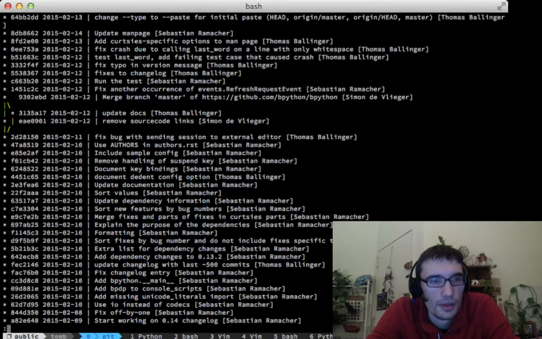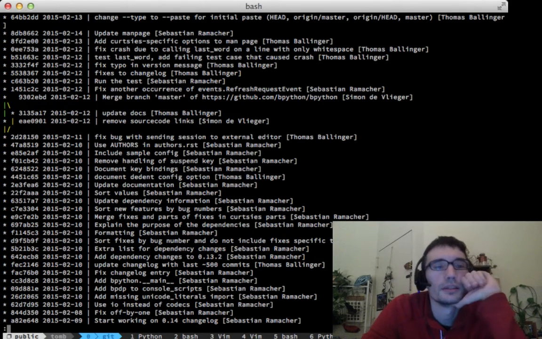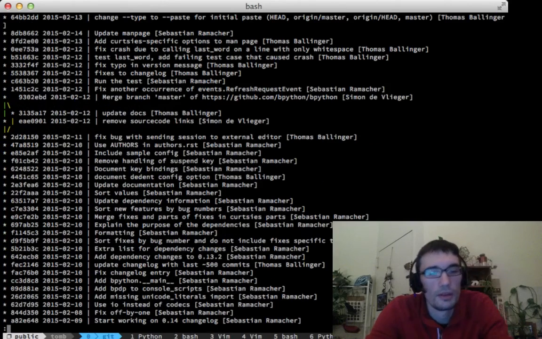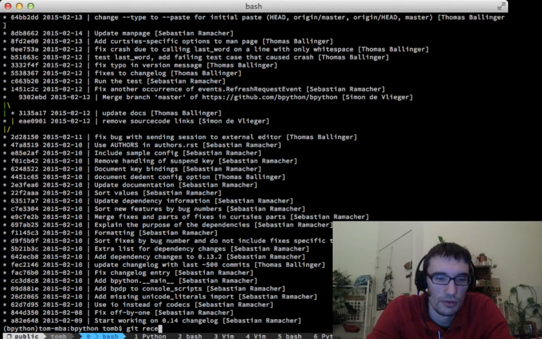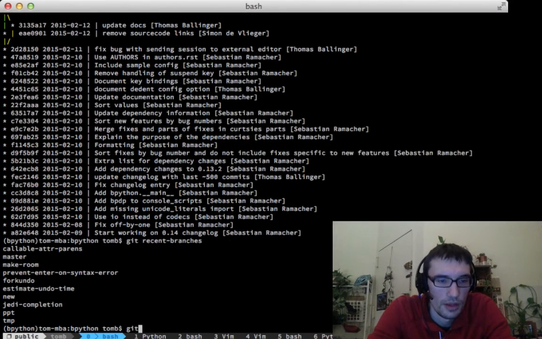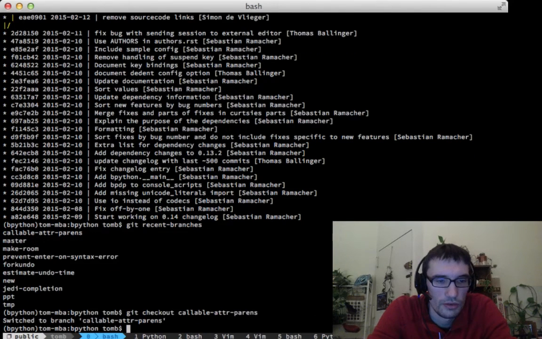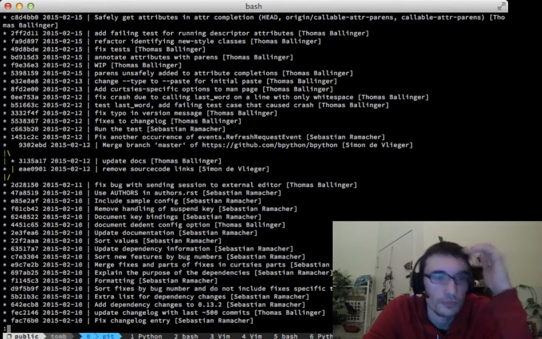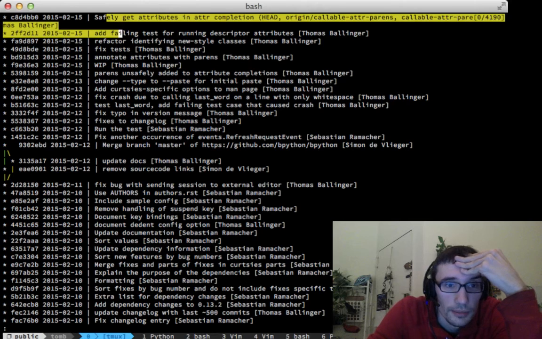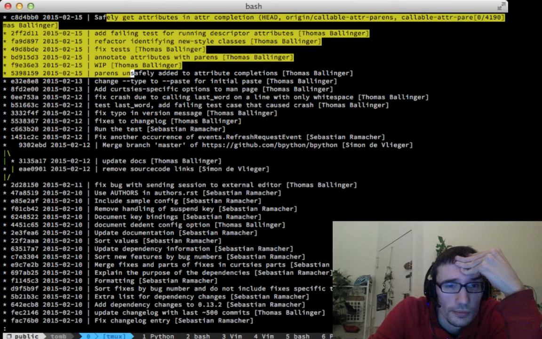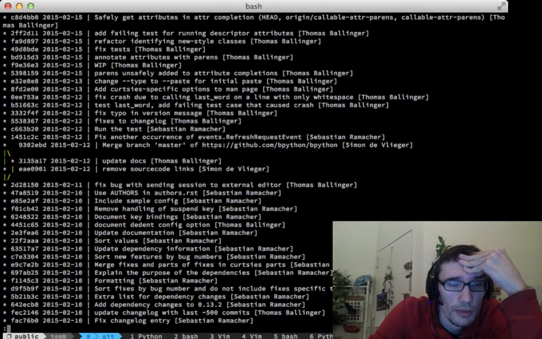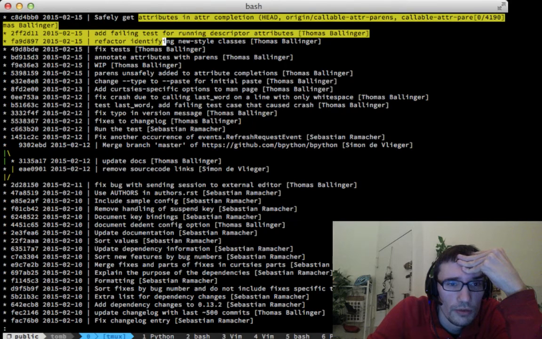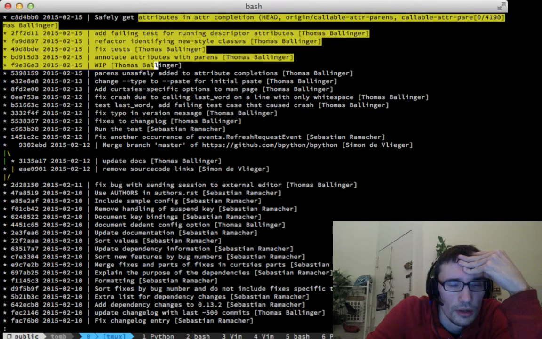Git glog. I want to modify on my master now. Let's go back to recent branches. Check out callable adder parens. Oops. These. So that would be rebasing 1, 2, 3, 4, 5, 6, 7 back.